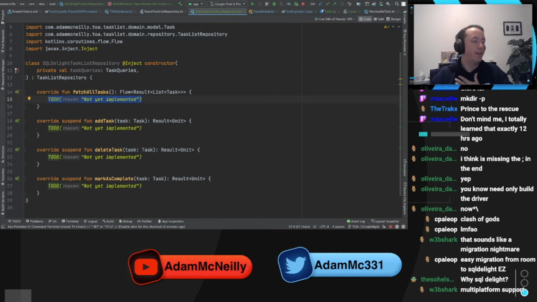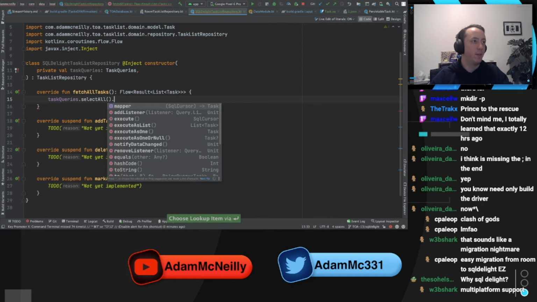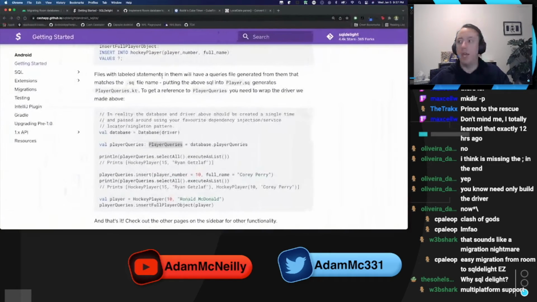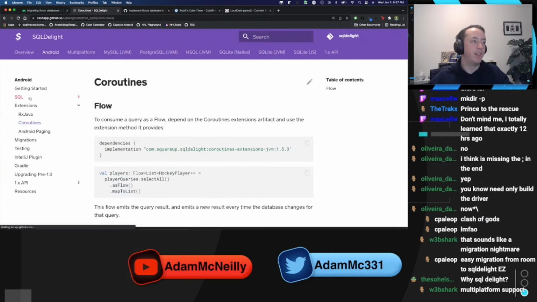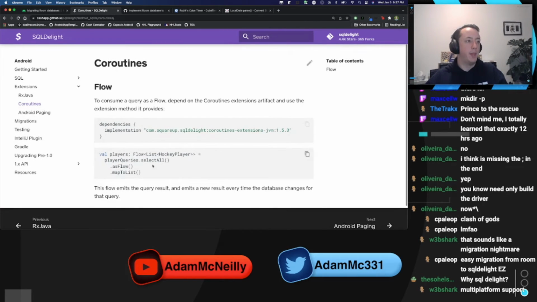So, fetching all tasks returns a flow. This is a good question. If I do task queries dot select all, that gives me some query object. And there's execute as list and stuff like that. Let's check the SQLDelight docs to see if they have coroutines extensions, and of course they do. Look at that. To consume a query as a flow, depend on the coroutines extensions artifact and use the extension method it provides. So we can do select all and then do as flow. Okay, so let's do that.